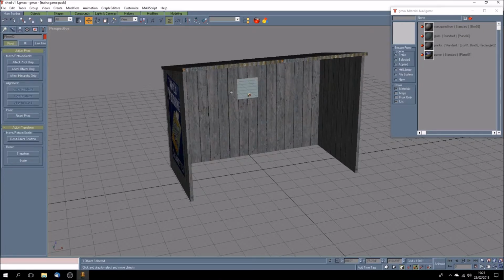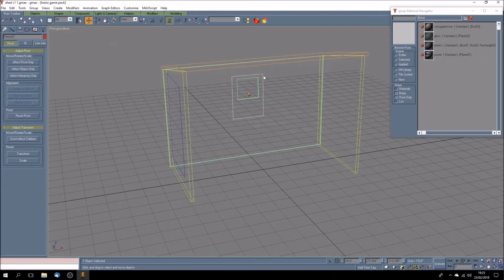I know we should have glazing bars and all that frame around it or anything like that, and it's actually much bigger than it needs to be. If we were to look at that in wireframe, you can see it's a much bigger piece of glass than we actually need.